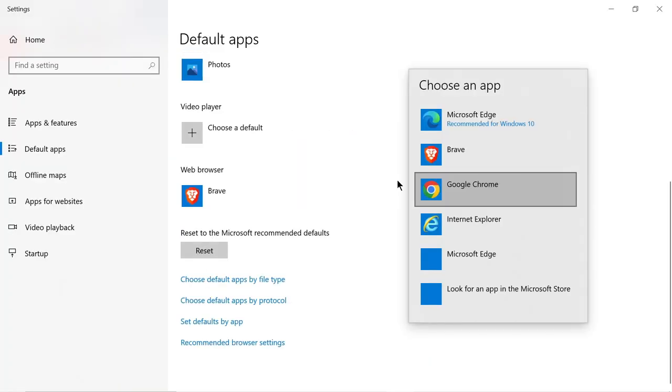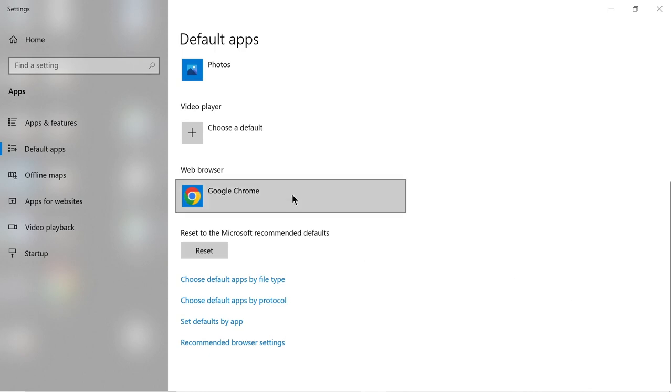Then the screen opens up. Scroll down and click under Web Browser. From this list, click on Google Chrome. You can see Default just got changed to Google Chrome. Then you can close the screen.